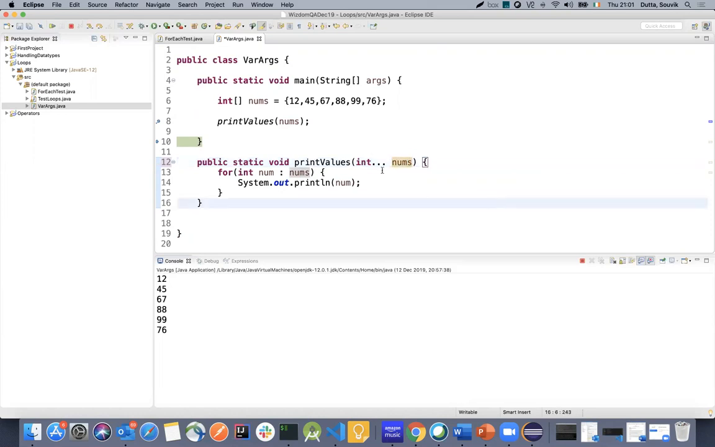This expression that I just wrote here is called varargs. Varargs stands for variable arguments. Int dot dot dot nums. What is the benefit of this? The benefit of this is that I am not worried about how many elements I want to send inside this method.